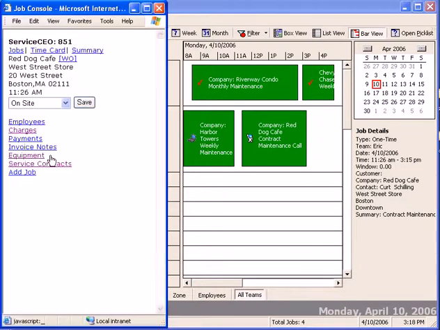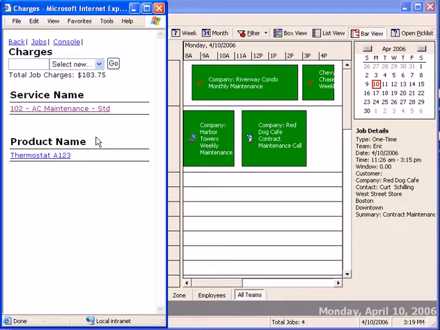Have the capability to come in and change, add crew members right in through the employee screen, drill in and see the charges that are on it, plus add any charges that you want as simply as just adding a new product or service right here.